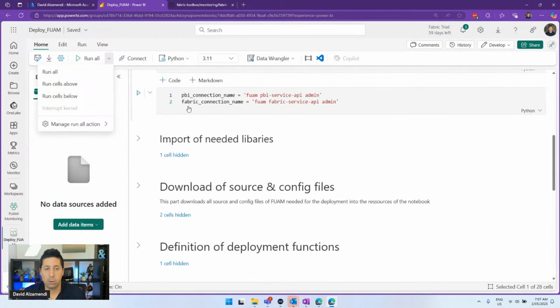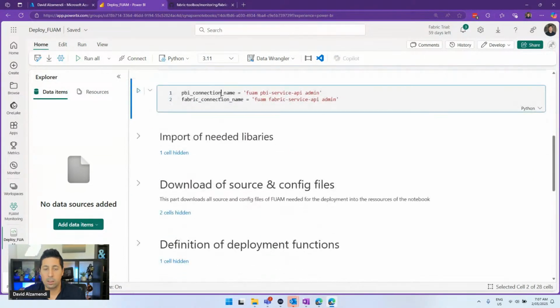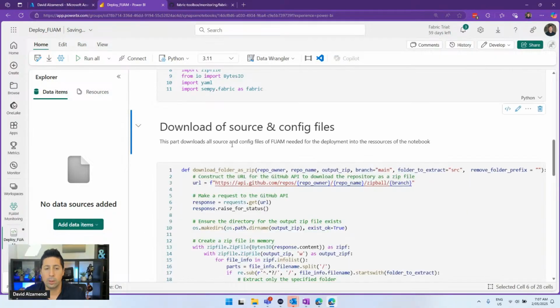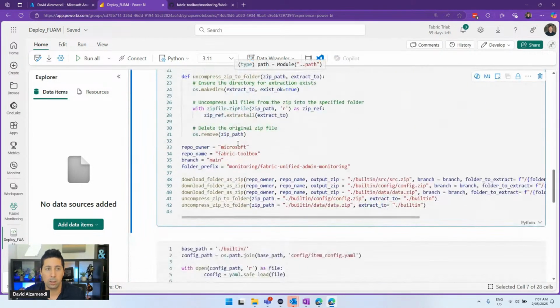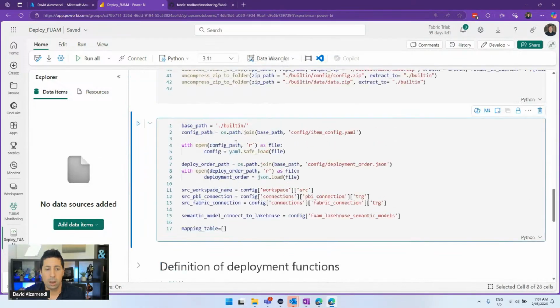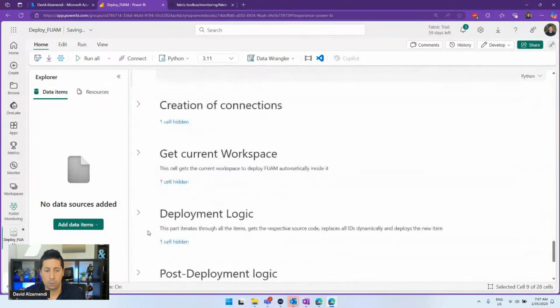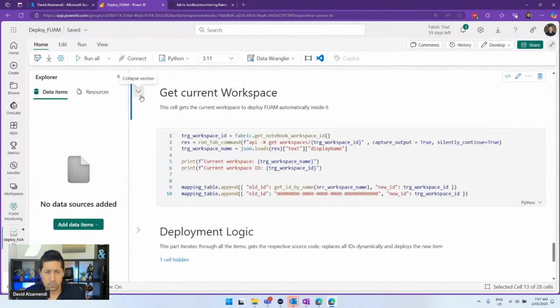You can have a quick read by essentially installing some of the libraries that we need, setting up some connection names. So if you have any specific naming convention for connections, this is the place where you want to change it. Downloading the files from the GitHub repository that we're going to need, all the items, and then it's going to start creating the workspace and running the solution to execute each one of the items.